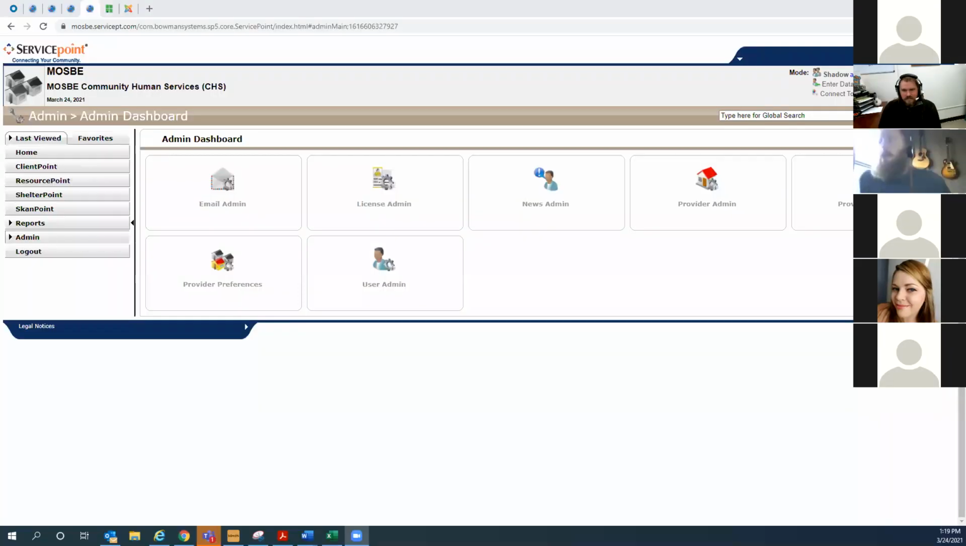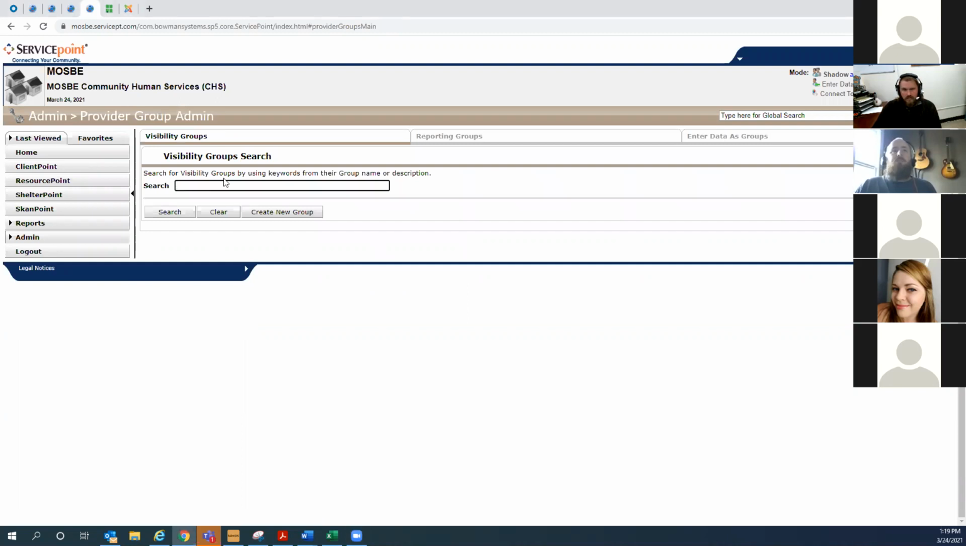I did want to talk a little bit about the other areas on the admin dashboard. The first one, other than provider admin, is your provider groups. This is an area where you can configure a couple of different things. If we click on provider groups, we can see that this controls visibility groups, which you guys don't have to worry about, reporting groups, and EDA groups.